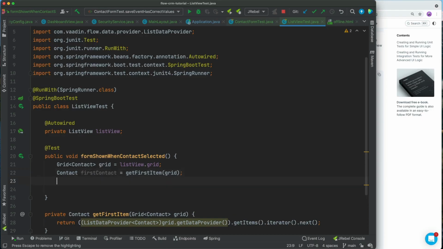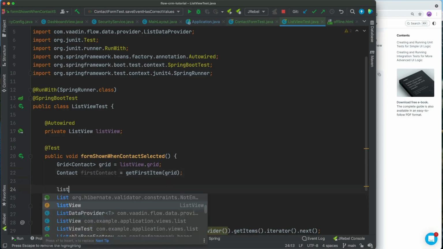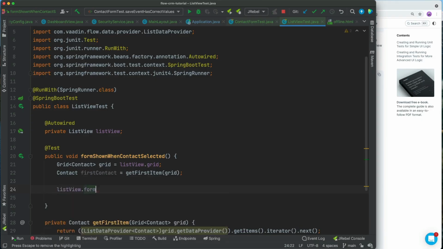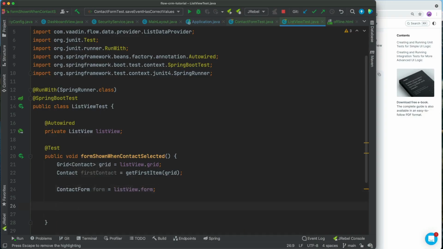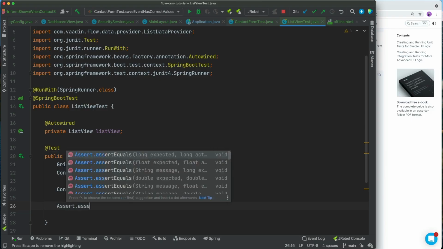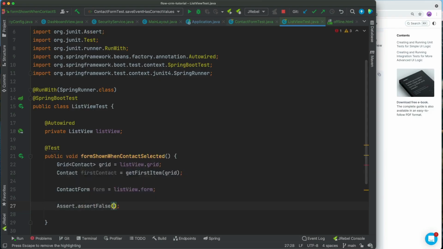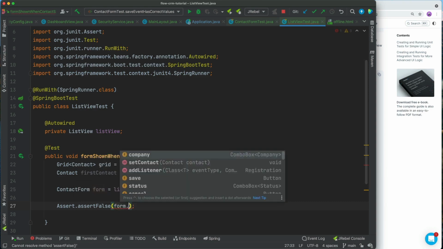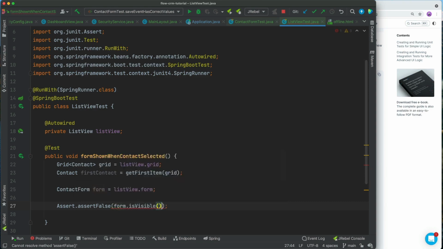Then let's get the form. So listView.form. Pull that into a variable called form. Then we'll do some assertions. So first we'll assert that the form is not visible. So we can use assert again, assertFalse. And we want to assert that form.isVisible is true.